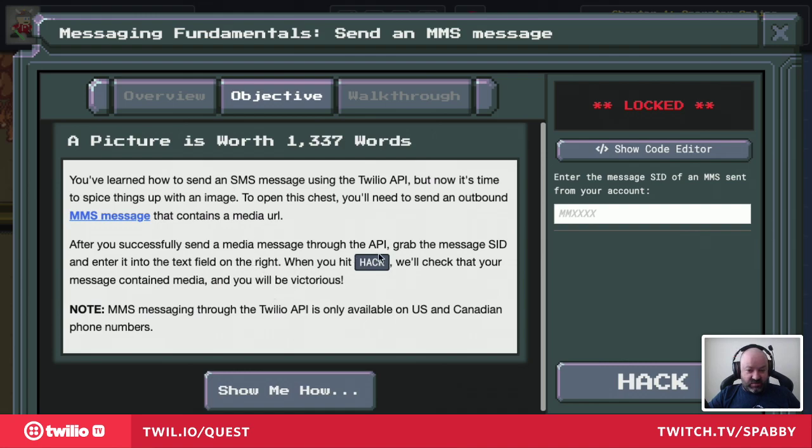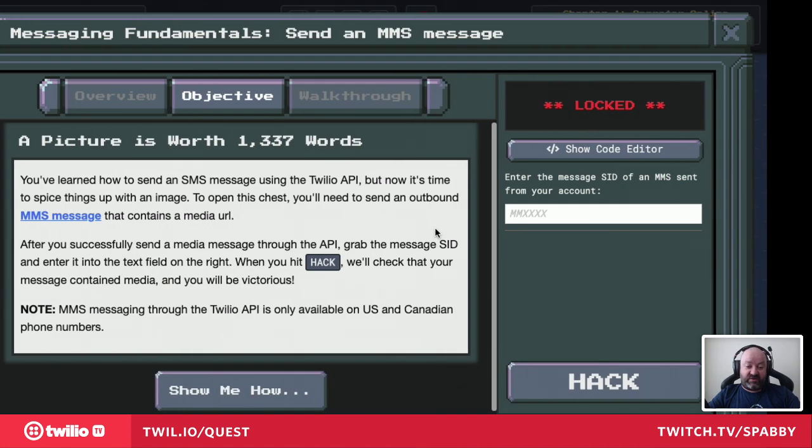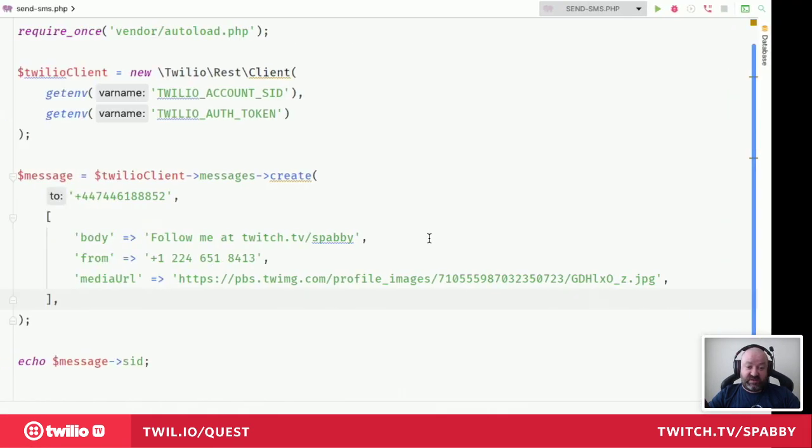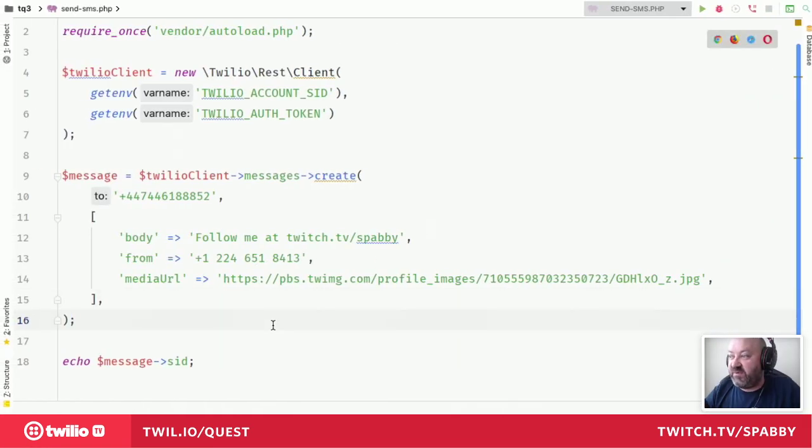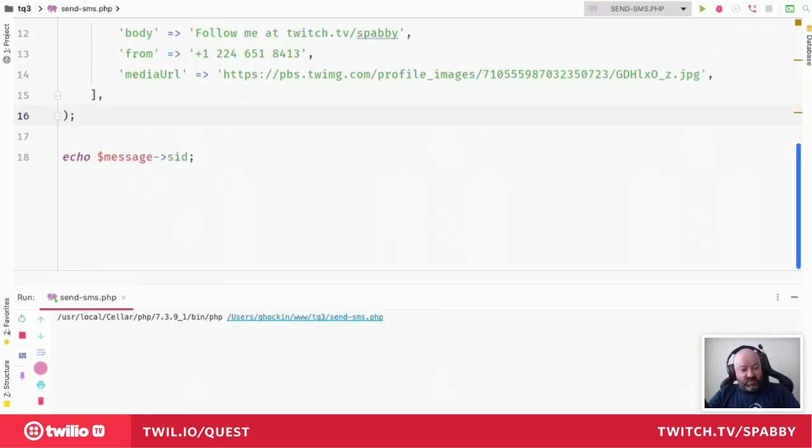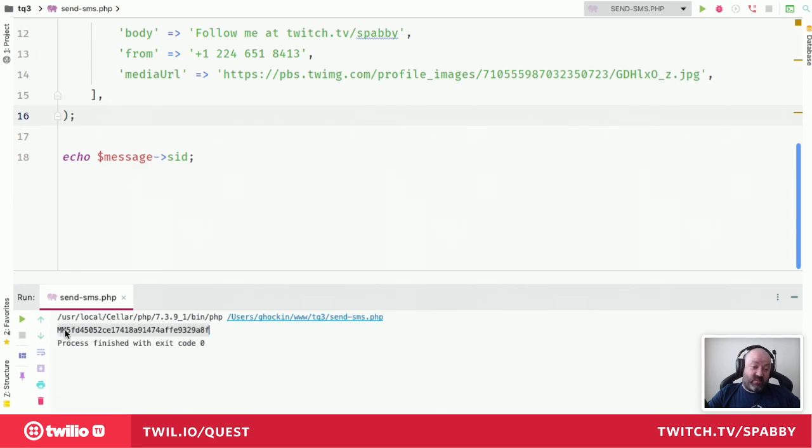Okay, so grab the message SID. I just wanted to read the ticket again. So we just need the SID, so it's exactly the same as we've done before. So we should be able to run this. It's giving me a message SID. It starts with MM, which is a good indication because I can't unlock my phone because my fingerprints are not detected apparently.